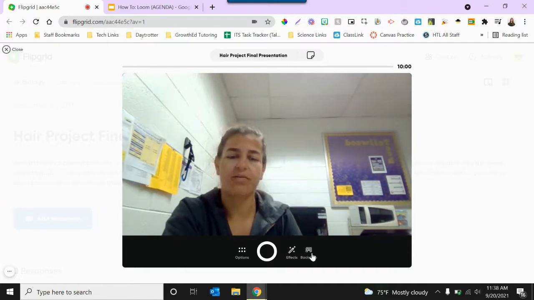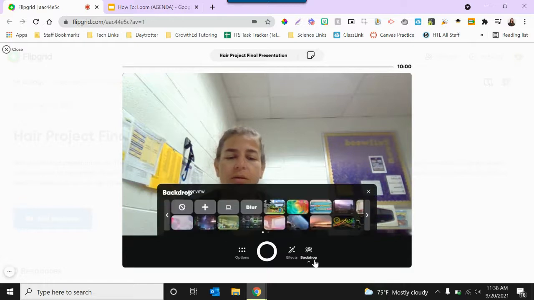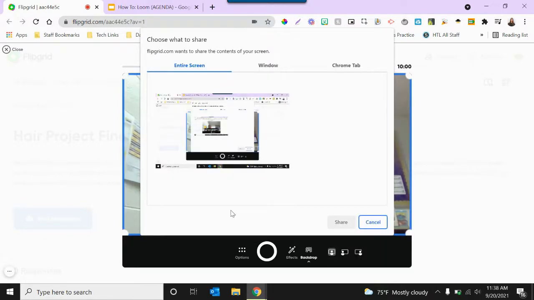So instead of selecting options, you're going to go over here and select backdrop on the bottom right. And then you're going to select the icon that looks like a little computer screen. When you hover over it, it says use screen as backdrop. So we're going to select that. And this is where we're going to do something a little different.